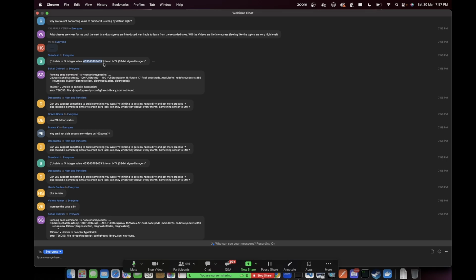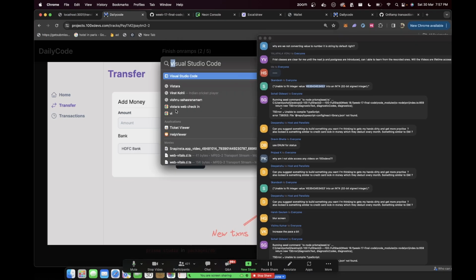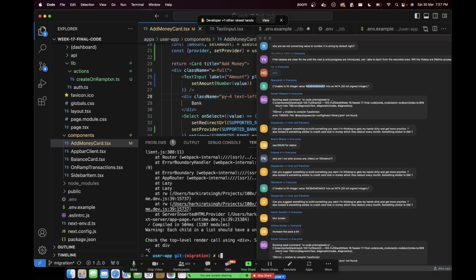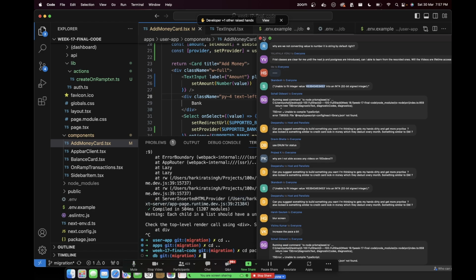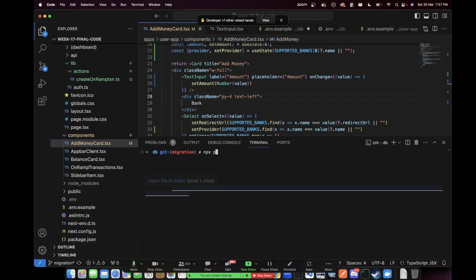TypeScript, you're not able to seed your database. If you are not able to seed your database, Sohail, here is what I would do if I was in your position. I would open Visual Studio Code. I would go to the database, packages/db. And then I would run npx Prisma Studio.